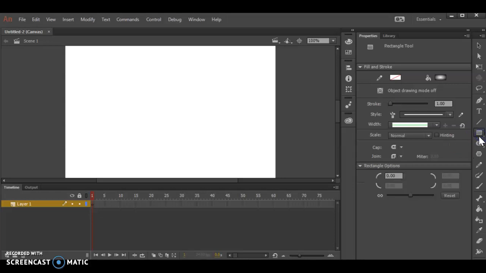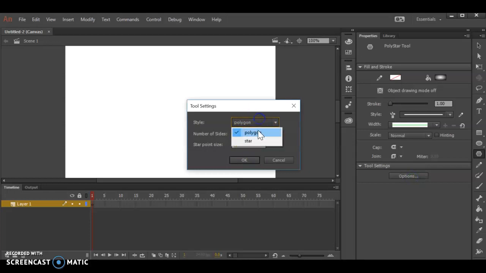So if you take the rectangle tool or the oval tool or the poly star tool, and the poly star tool, by the way, is something that you can use to draw different polygons with different numbers of sides and different stars with different numbers of points. You can actually go to options and set that up if you want.